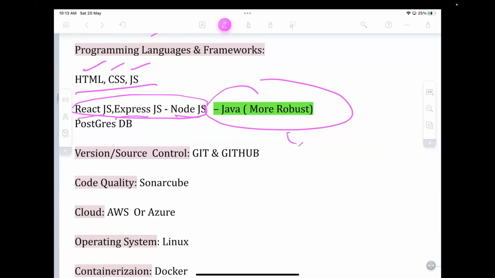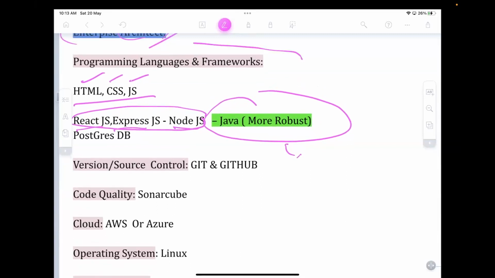If I wanted to build a multi-tenant application, now today this application is also used by our clients, not only us. So we wanted to build a multi-tenant application. In that case, we go for Java. So we can use JavaScript until a certain limited number of users. But if the application is growing, if you wanted to build a multi-tenant application, then you can also go for Java.